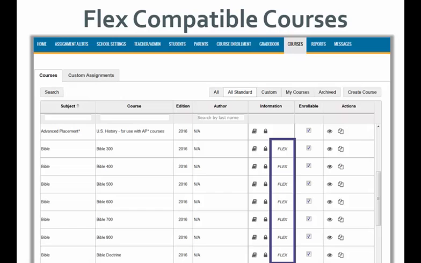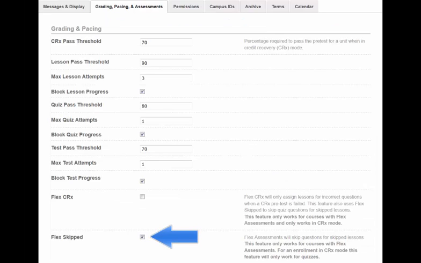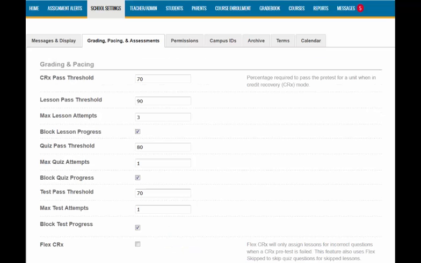You can see if a course is compatible with Flex by looking in the Information column of the Courses tab. Any Flex-compatible course will show the word Flex within the Information column. What this means is that these courses are set up to work with the Flex CRX and Flex Skipped options. Notice that Flex Skipped is also available independent of Flex CRX if you choose not to enable the Flex CRX feature. Let's now return to the top of the page to discuss the remaining pass thresholds and settings.